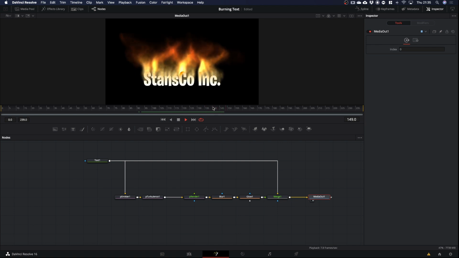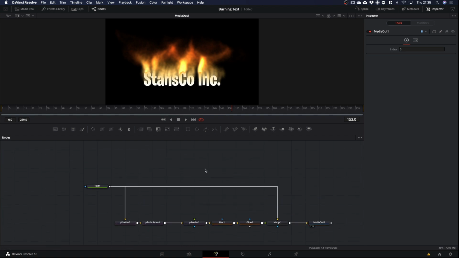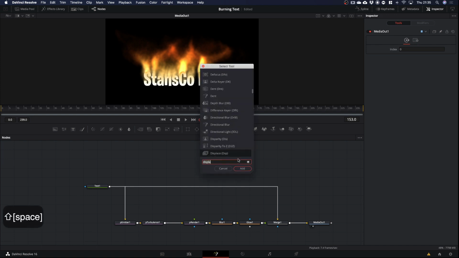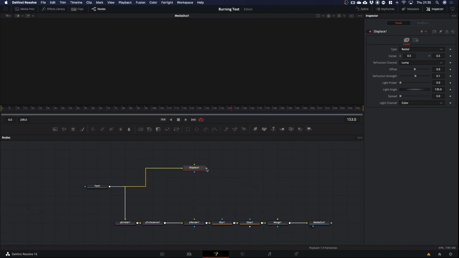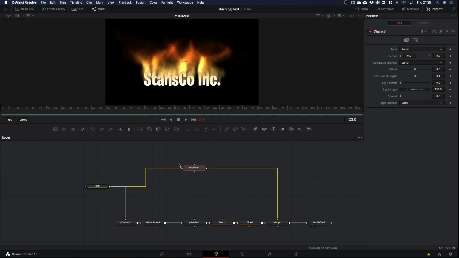The next thing I want to do is to add heat haze to the text. We're going to do that by using a displace node. So again, shift and spacebar, type displace, and add the displace node. Now we're going to pipe the output from the text into the yellow arrow of the displace node and bring the displace node back to the merge where the text originally was.